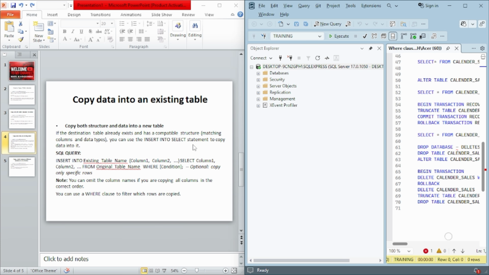If you want to copy data into an existing table, what steps can we follow to get that data? If the destination table already exists and has a compatible structure, matching columns and data types, you can use the insert into select statement to copy data into it. So both tables are already there in our database, one having some data, and that data I want in the other table. At that time I can use the insert into select statement.